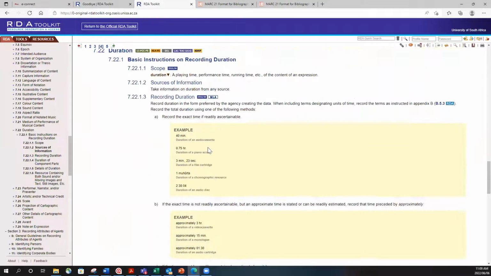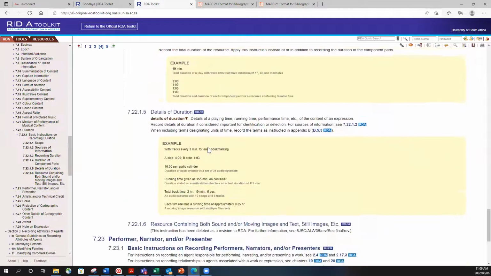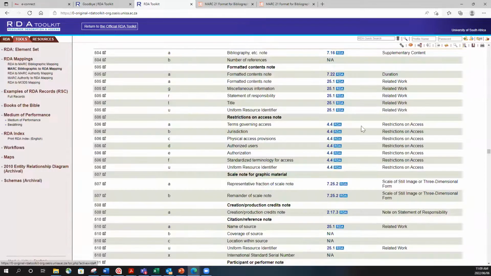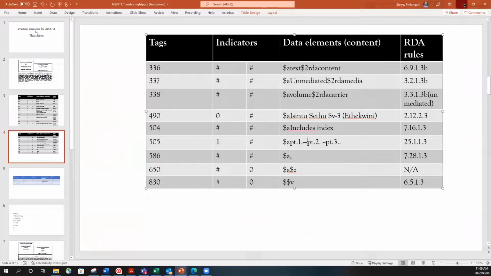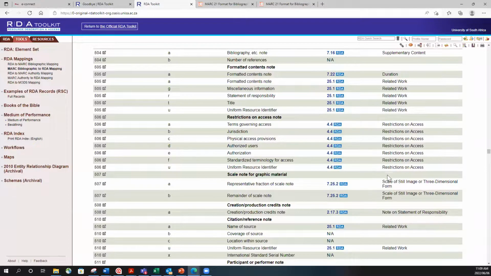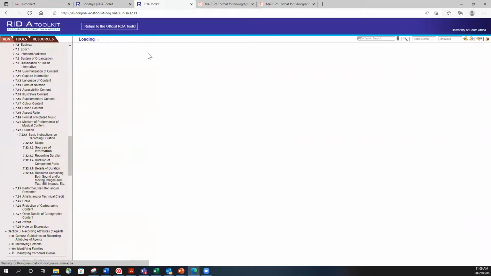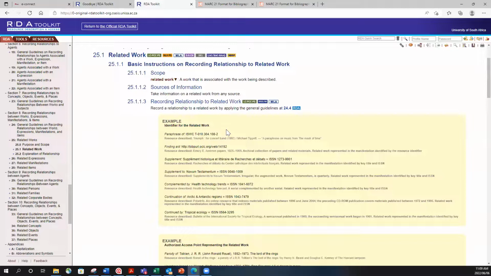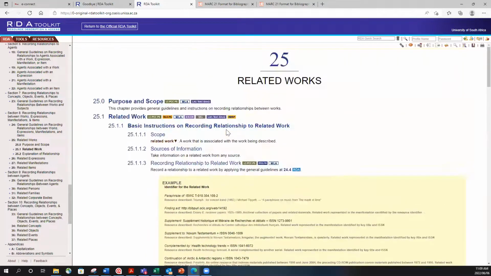Is this the correct one? So let me just go back here. Related works. Okay, it's not a problem. Okay, it's 505, formatted contents note. Okay, let me just go in here. Yes, I think this is it. Then you check how to record this information.